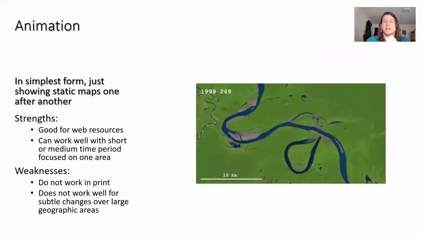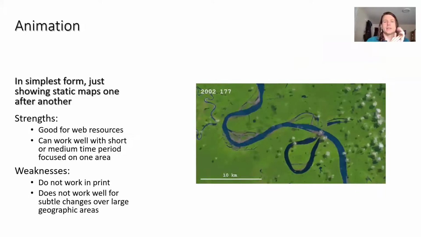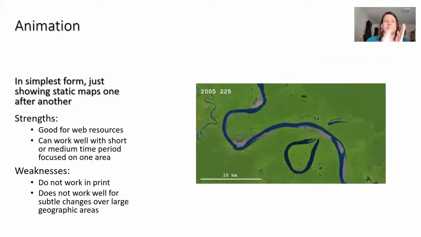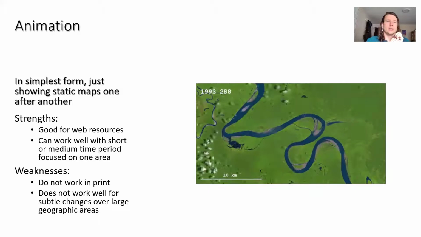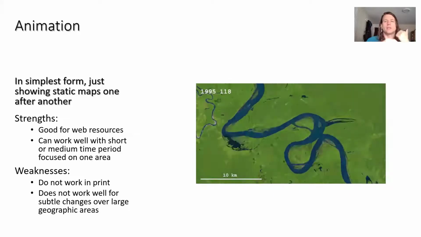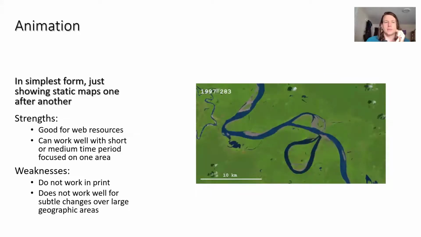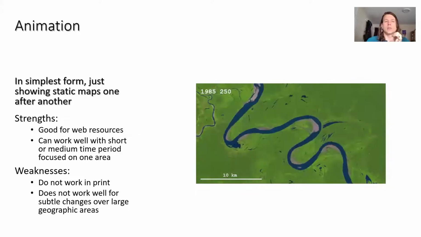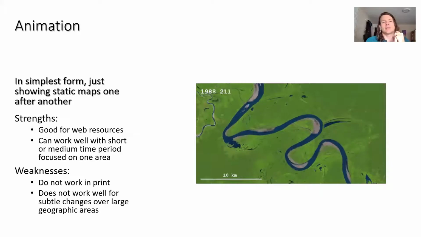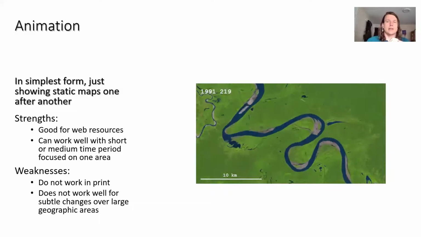Another option is to just animate. You can make a GIF, for instance. In its simplest form, it's just showing one static map after another. This is an example of a river in South America and how it progresses over a couple of decades. You can see very quickly and easily the change in the river, with the formation of an oxbow lake and the meandering of the channel. One of the strengths is it's good for web resources, and it can work well with short or medium time periods focused on one area. Some of the weaknesses, obviously, are that this doesn't work in print, and it does not work well for subtle changes over larger geographic areas.